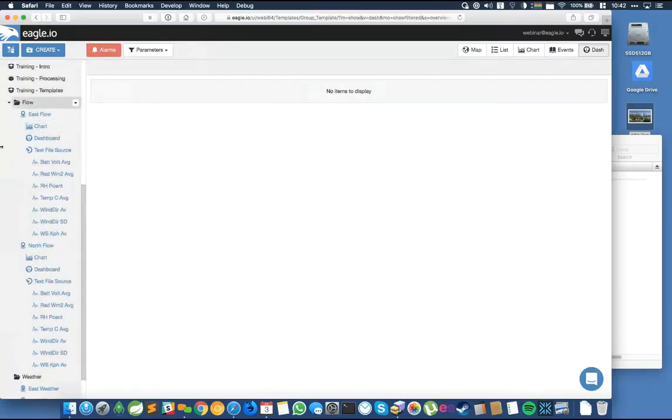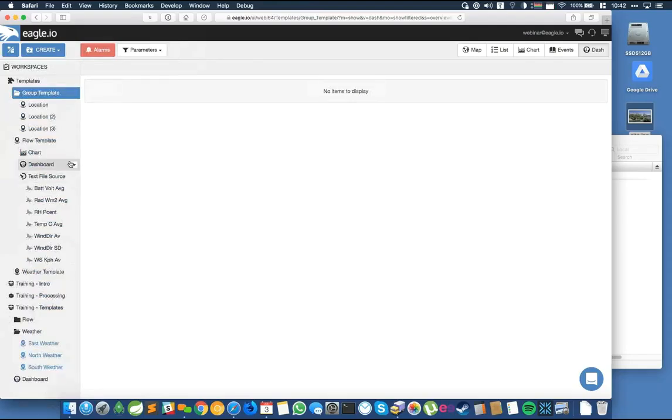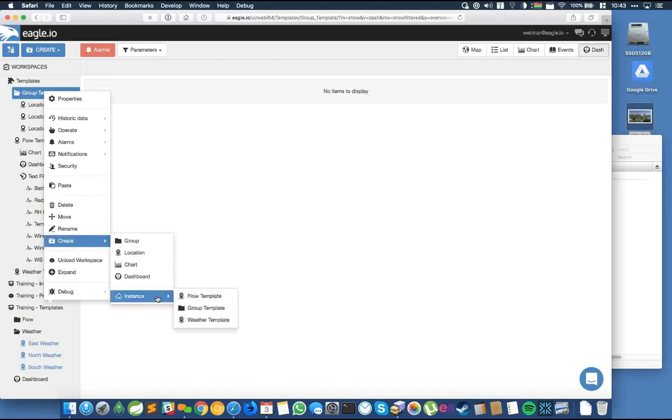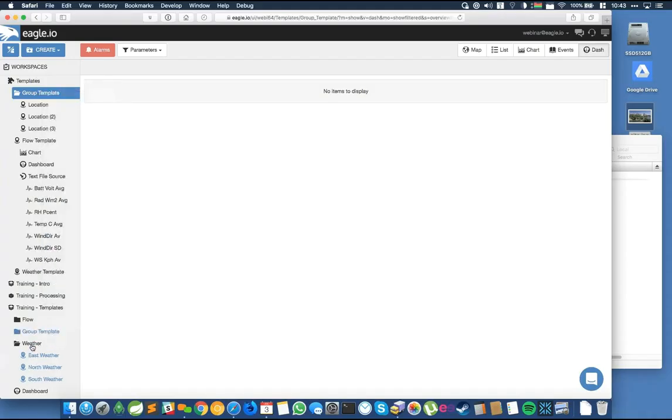Say you had 3 different types of locations that were all related, and it was a very common scenario that you always deploy a flow and a weather station side by side. What you can do is create a group of the locations that you'd like to see, and then down in the templates section here, I'll create a new instance of the group template, and that will replicate all of that. So it's a way of deploying a number of locations all at once.